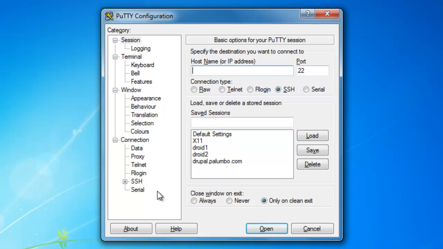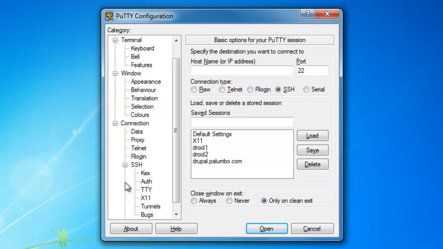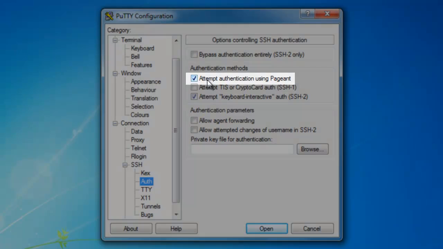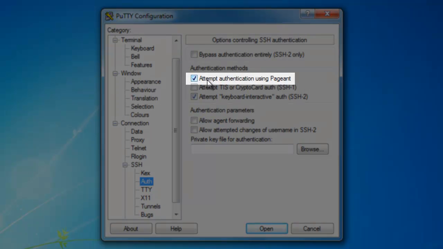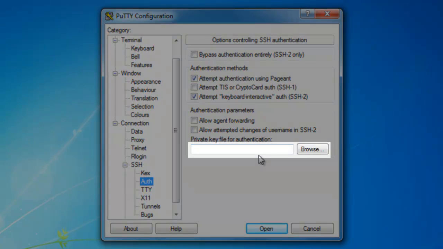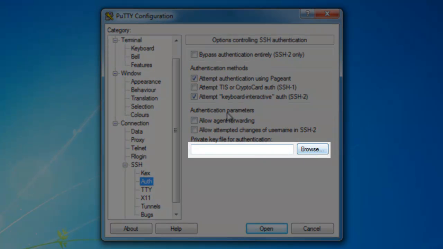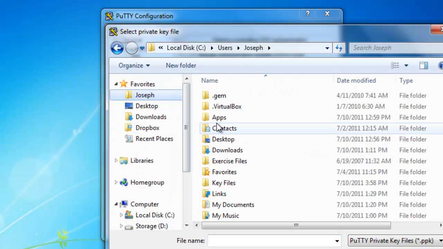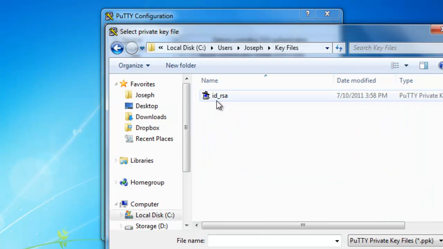From PuTTY, you would go down here under Connection and then under SSH, and you would click on Auth. And there are a couple of things that you should know about this. First of all, you want to make sure, and it doesn't hurt just to have this turned on, period, that this is checked: attempt authentication using Pageant. But if you didn't want to use that, you could also just tell PuTTY, for one-time use, exactly where your key file is. Under authentication parameters, you can click on Browse, go into Joseph, Key Files, and select that file, and it would use that file for that session.